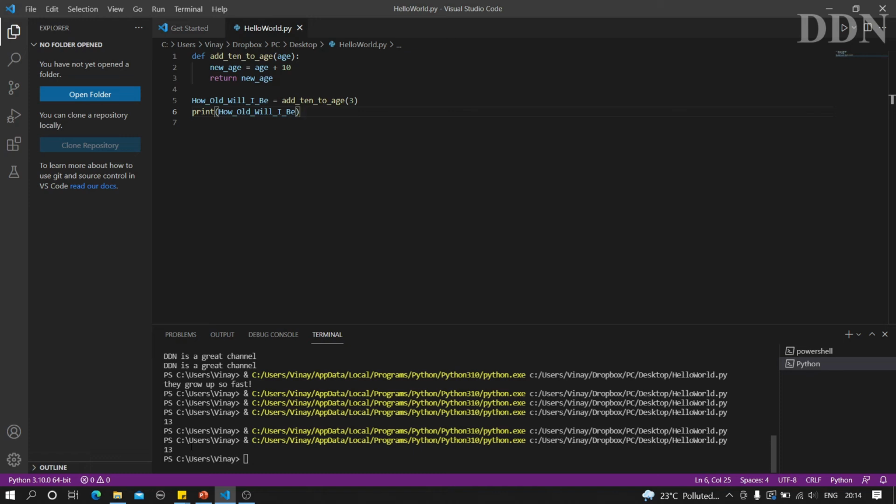Next, we are going to look at how you can use loops. What is a loop?